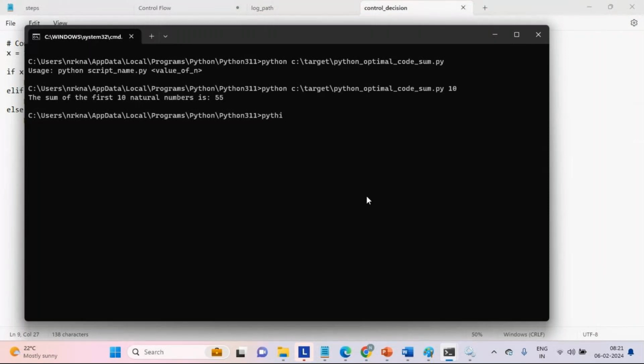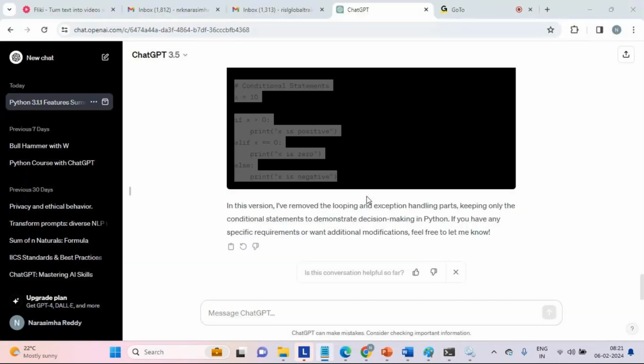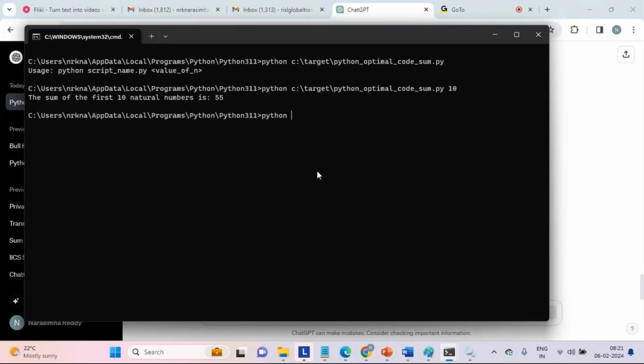Python is executable, like C++ and Java. Python is similar to that. So now, what is the name? Control decision, right? C colon target. Yeah, can you see here? X is positive because input is 10, right? That's it. We can also extend this. We can convert this to command line arguments or input. That anyway we have discussed, so you guys can take that. Let's focus on specific things and new things. Let's try to avoid repetition.